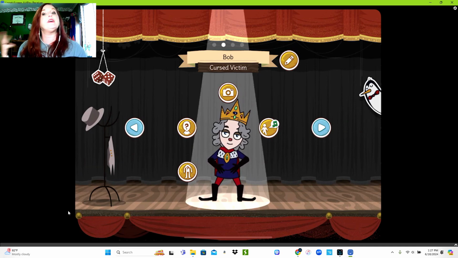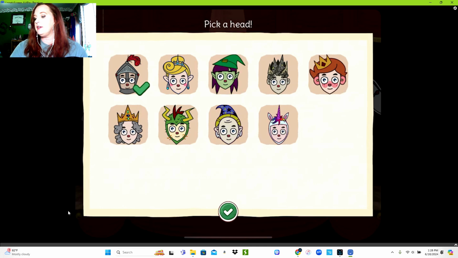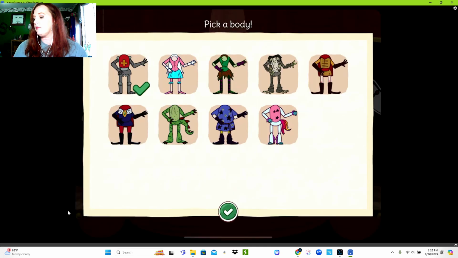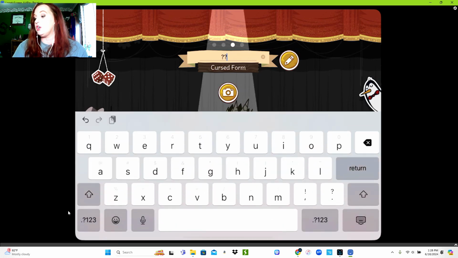And this is what our victim's going to look like in their cursed form. So we're going to pick a head here, and a matching body. Let's just call him Bobby. That is our cursed victim here in their cursed form.